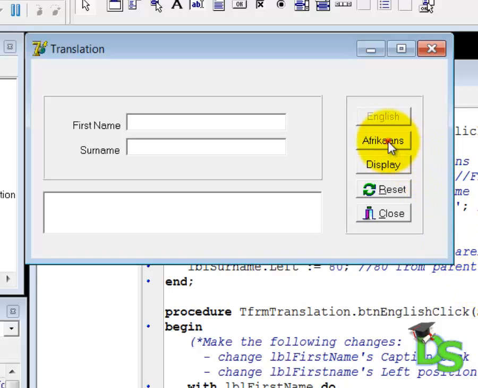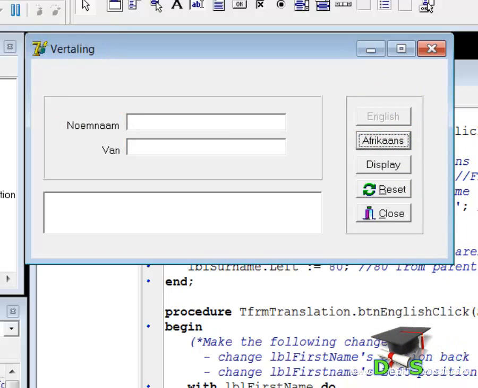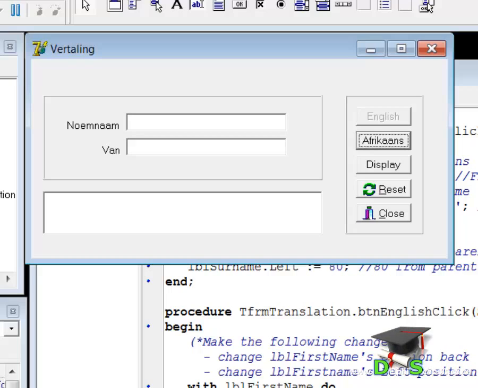Click the Afrikaans button. The captions change to Afrikaans. But now we have a problem. What if our users want to translate the captions back to English? As it is at the moment, they will not be able to do that because the English button is still disabled. The Afrikaans button is also still enabled. That means that our users can click it again, but that is also stupid because they will only change captions that are already in Afrikaans to Afrikaans again. To provide better logic to this application, we must change it so that our users can only click the Afrikaans button if the captions display English words, and they must only be able to click the English button if the captions are in Afrikaans.